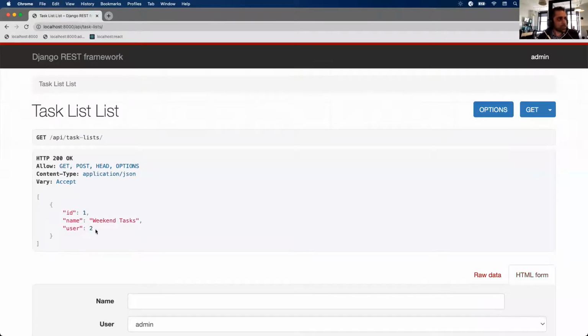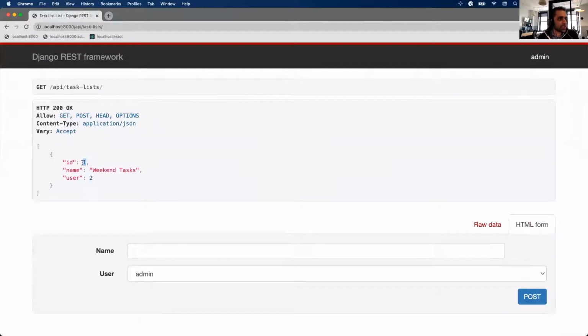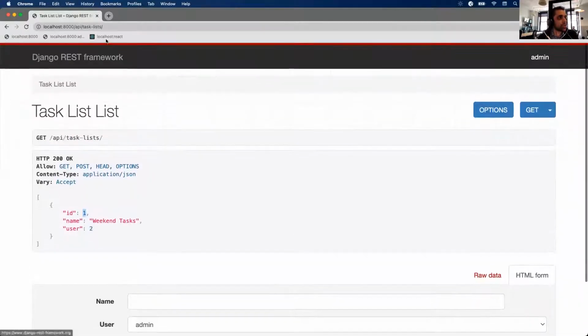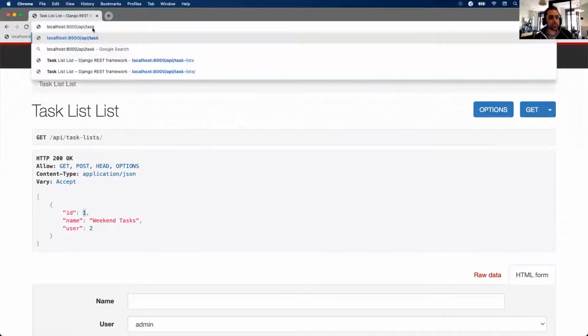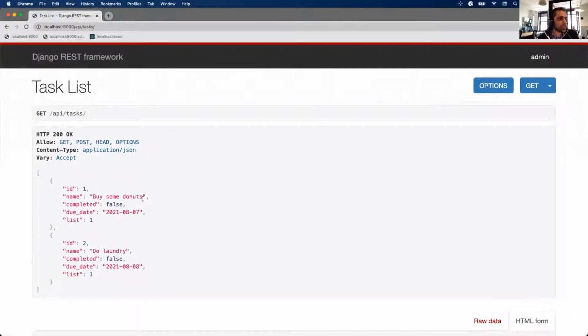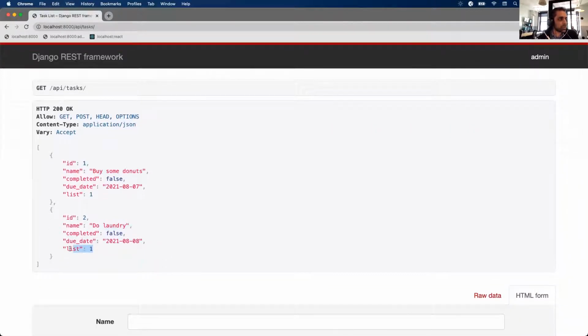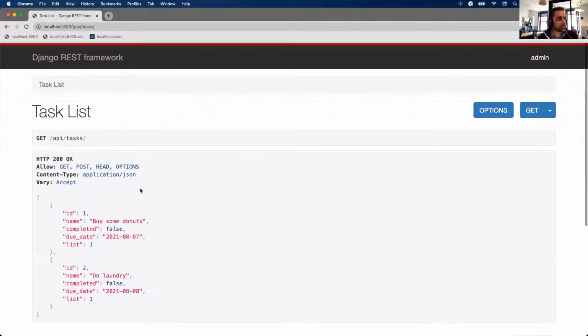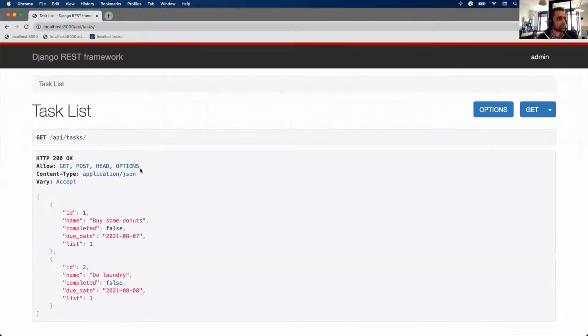All right, there we go. This looks familiar to me. I created a weekend task list. Looks like my user ID is 2, and the ID for that task list is 1. That looks cool. Let's go to tasks and see what tasks exist. All right, buy some donuts, do laundry. Those look familiar again. We have due dates, and we have the list that it belongs to, so we only have one list right now. It looks like we're getting data that looks to be correct.